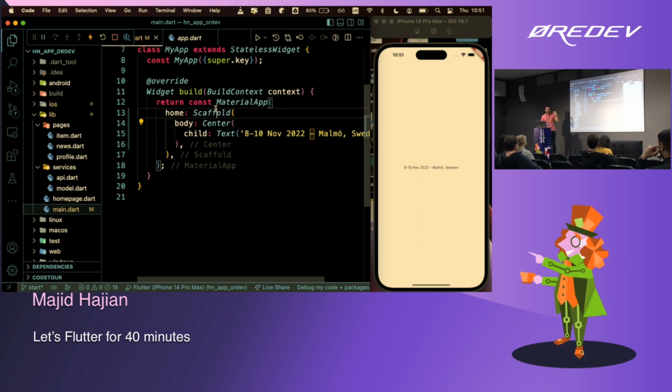And I already started with Scaffold. Sounds good, right? A Scaffold is probably one of those exception widgets that don't really accept a child, they accept a body, because the Scaffold is generating your layout structure. Sounds good. So what does it mean?